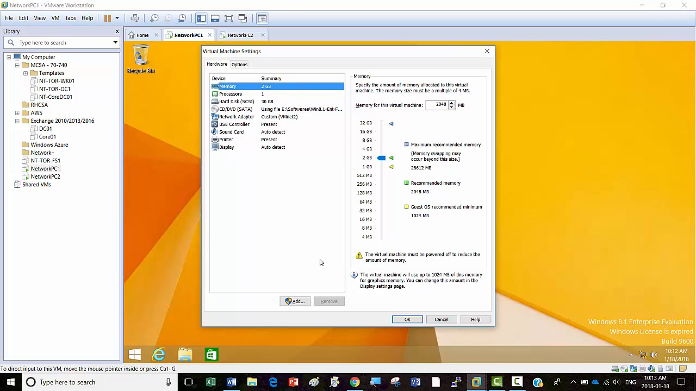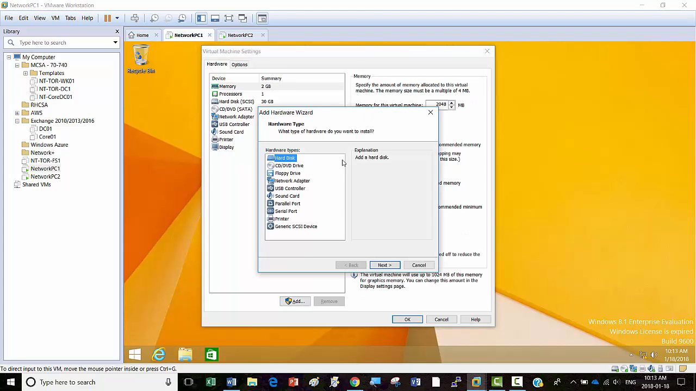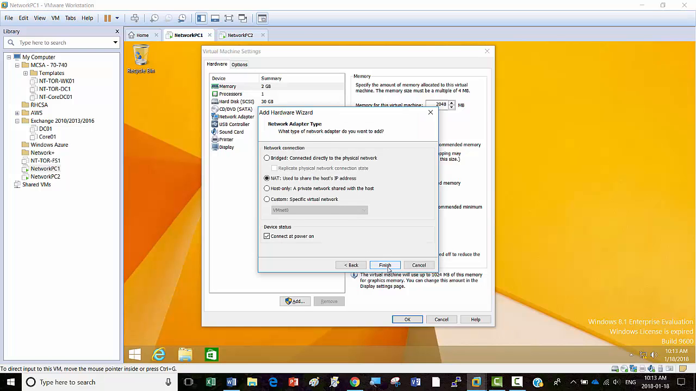So please click on add. In the bottom there is a button, add. Click on that. Do yes. And now click on network adapter. Single click on network adapter and then next. Then please choose the custom one.